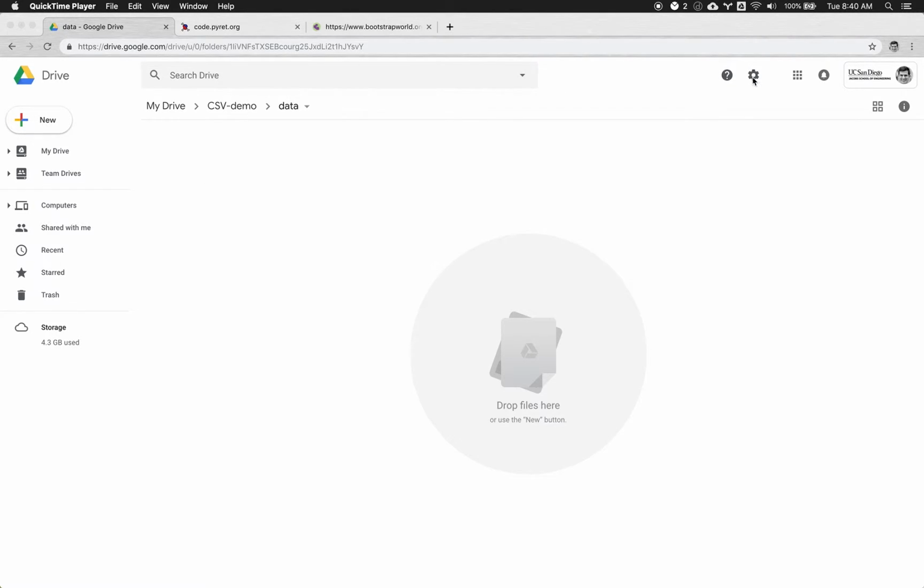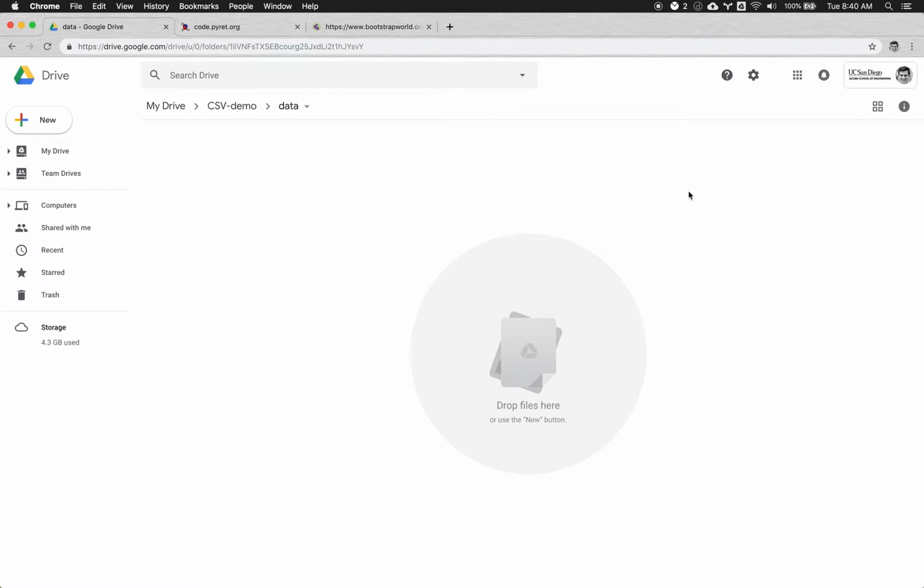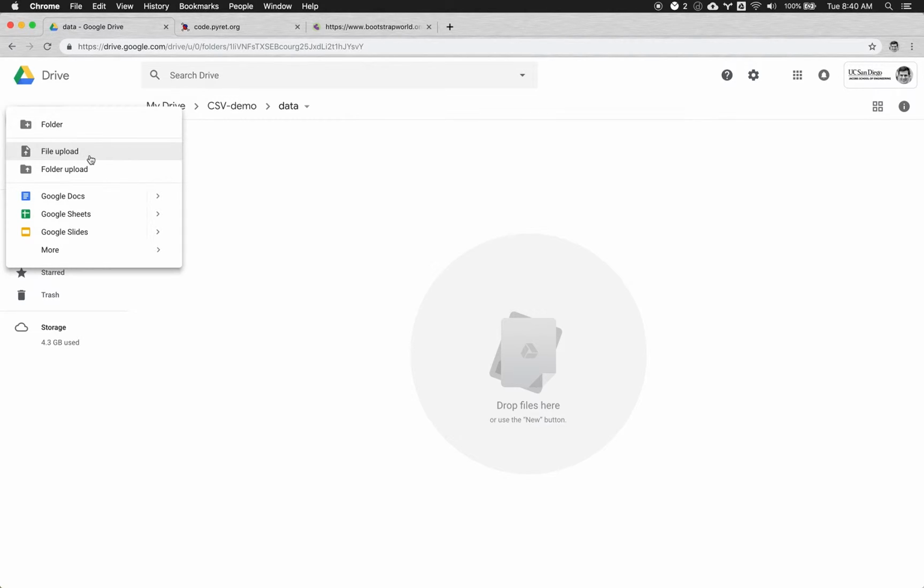So the first thing I'm going to do is, since I'm using CSV files, but I'm going to want them to be sheets, in the settings menu in Drive, I'm going to check this box that says Convert Uploaded Files to Google Docs Editor Format. It's a longer conversation if you want to upload CSV files, keep them as CSV files, and import them. In this video, what I'm focusing on is using them as Google Sheets files.